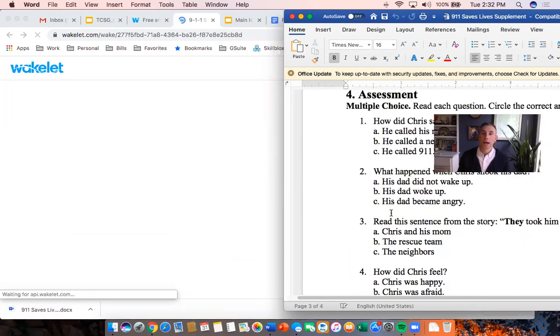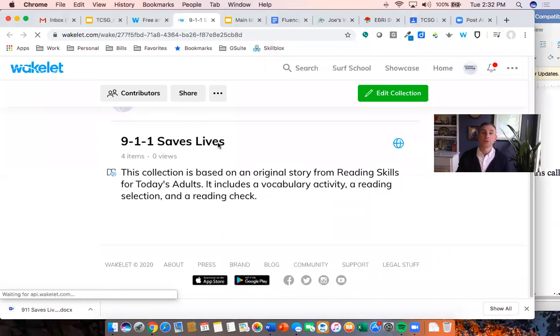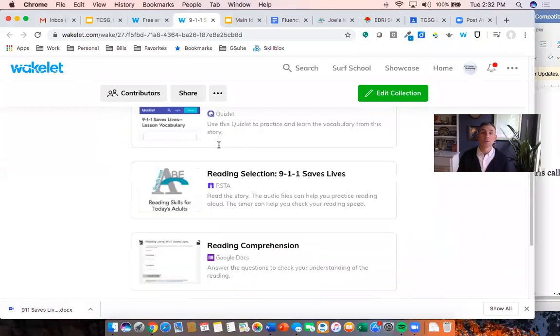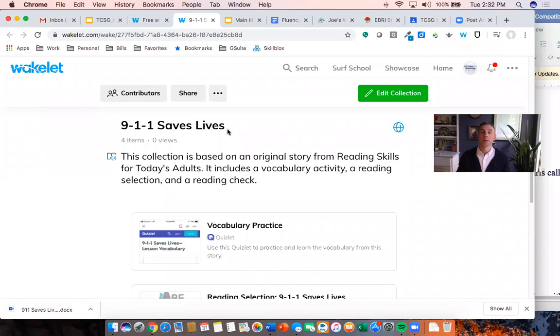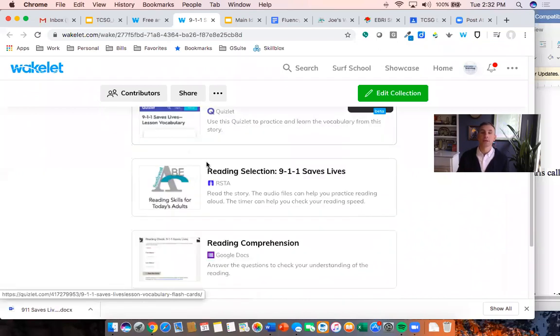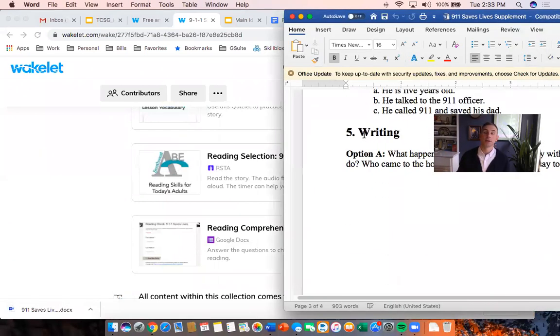So we all had access to these, and then different people created Quizlet decks using the vocabulary terms, and then created a comprehension check using Google Forms. So within this one Wakelet now, I have 911 Saves Lives as the story. They can practice vocabulary using Quizlet. They can do the reading and practice their fluency by clicking on this, and it will launch that story. And then they can check their comprehension by completing this Google Form that has the comprehension questions that were all provided here in this activity.